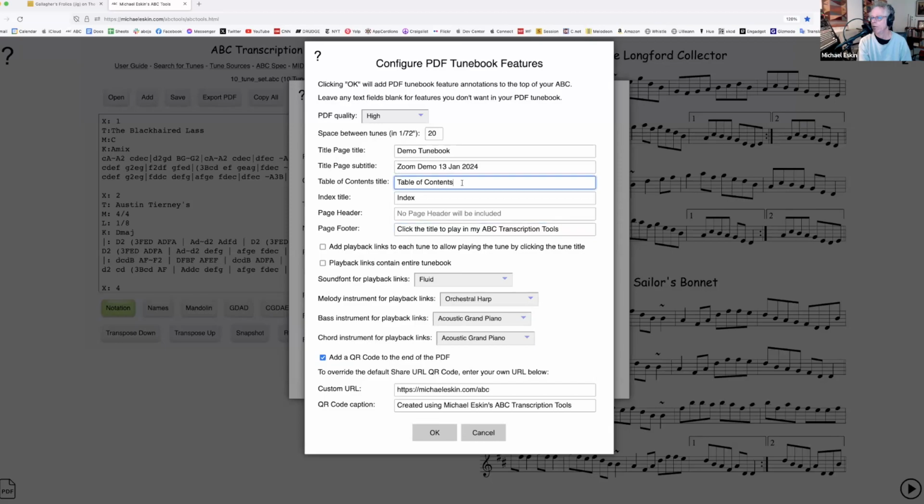If I don't want a table of contents, I can just delete that, and it'll say no table of contents will be included. So you just sort of decide what you want. If you don't want a title page, you can just delete that. It'll say no title page will be included. Whatever you actually insert here, if you put anything in these boxes, it'll add that feature to the tune book.